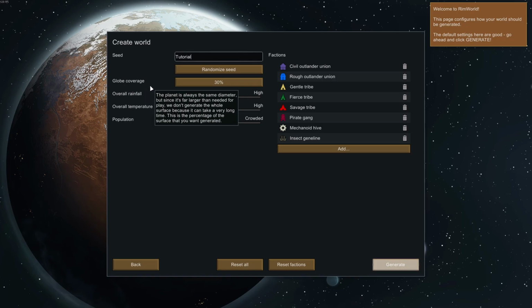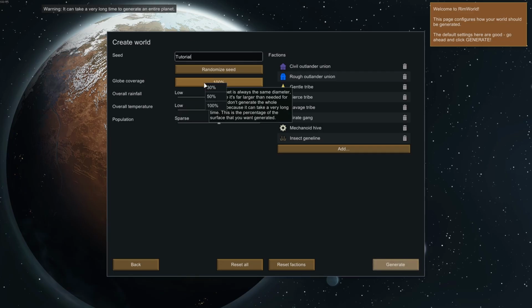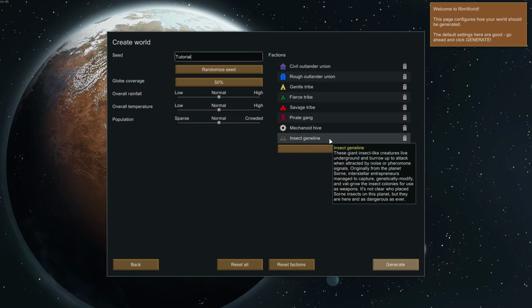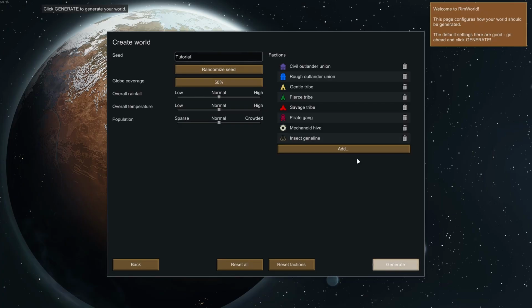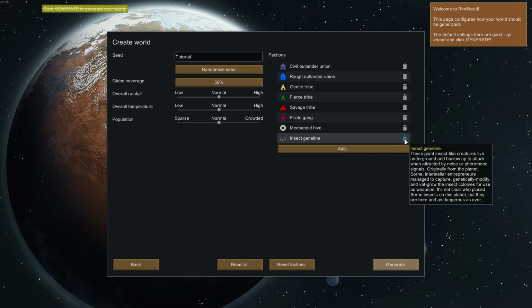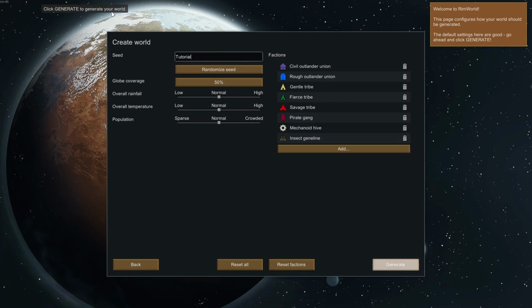We can say how much of the globe we want to cover. Let's say 100%. It can take a very long time, so it does warn you for that kind of thing. Let's bring it a little bit back to 50%. You can adjust your rainfall, your temperature, or even the population, and even what kind of factions there are on this planet. If, for instance, you really hate the insects geneline, you can usually delete it, but since we're in a tutorial, it wants us to just generate it as is.